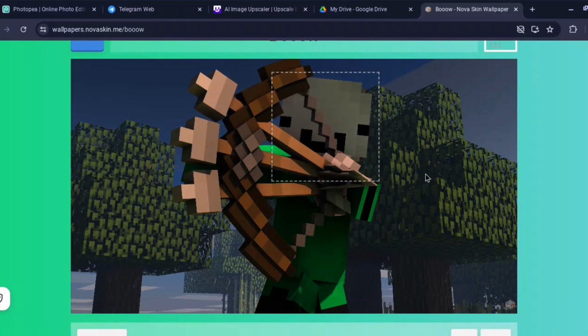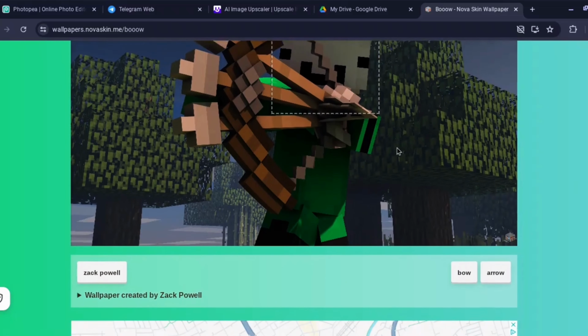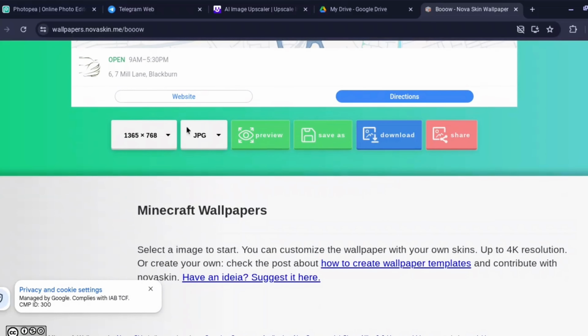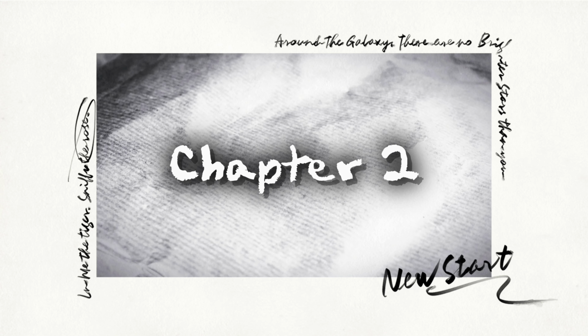After this, you download it. If you scroll down, you'll see a button. You can change the ratio to whatever size you want. I suggest 1920 by 1080.